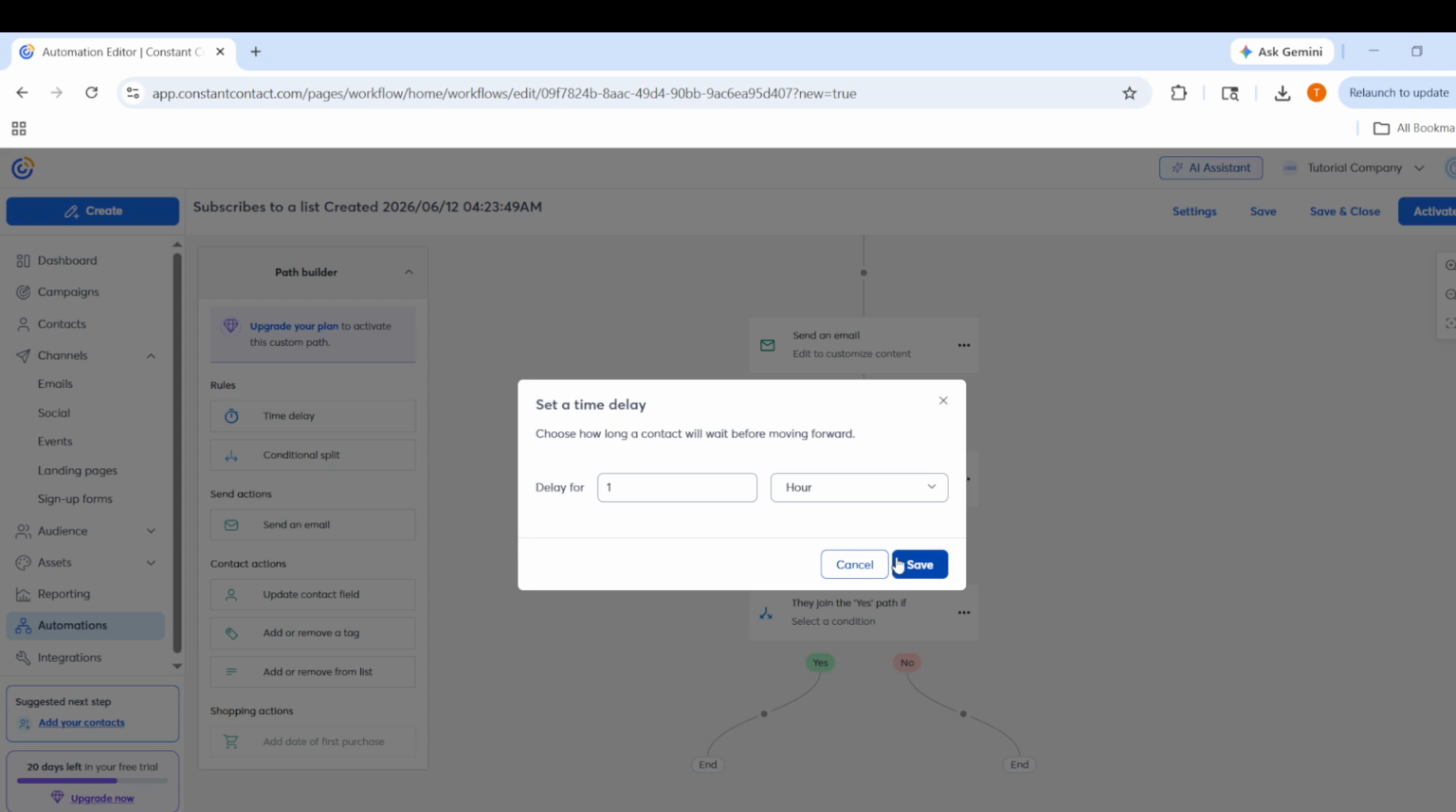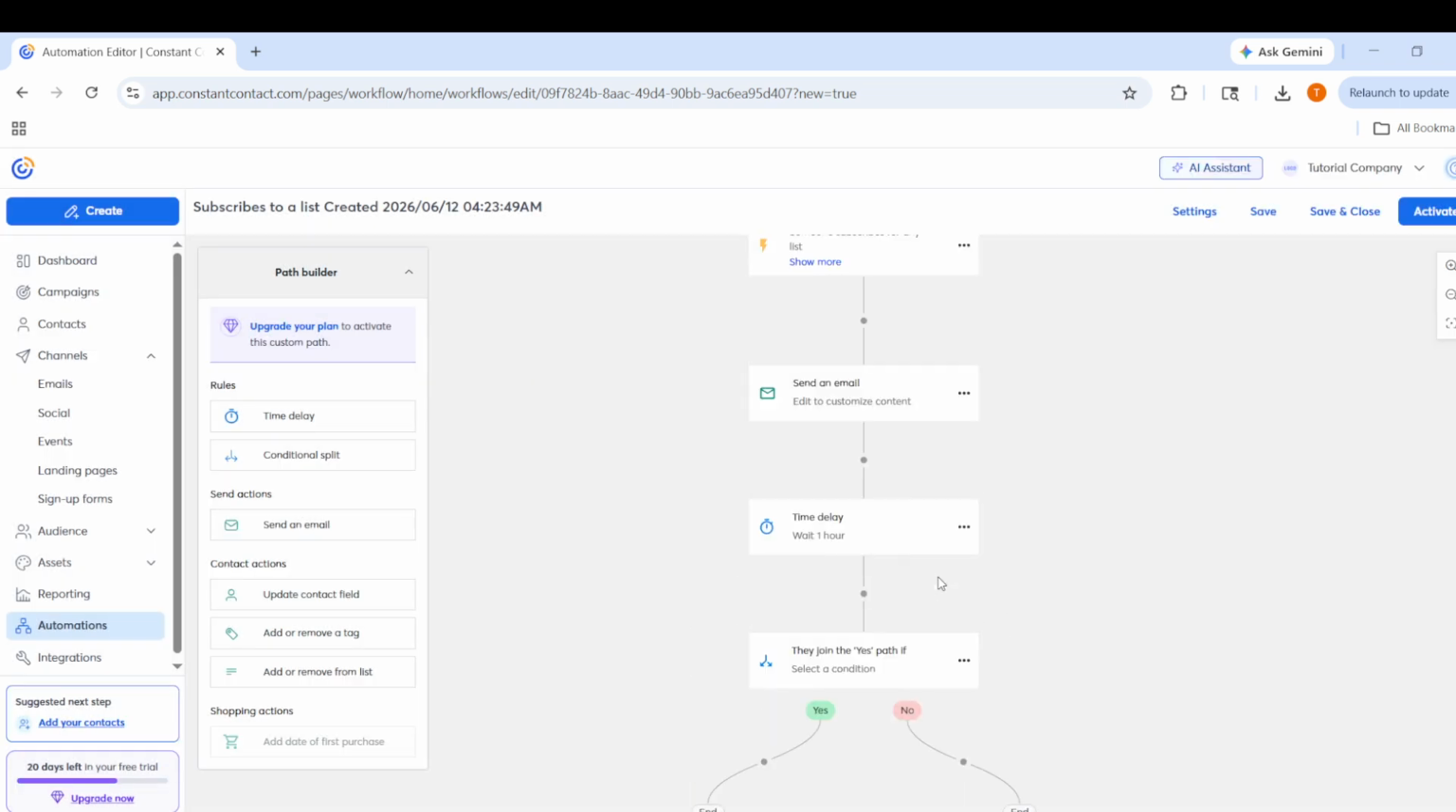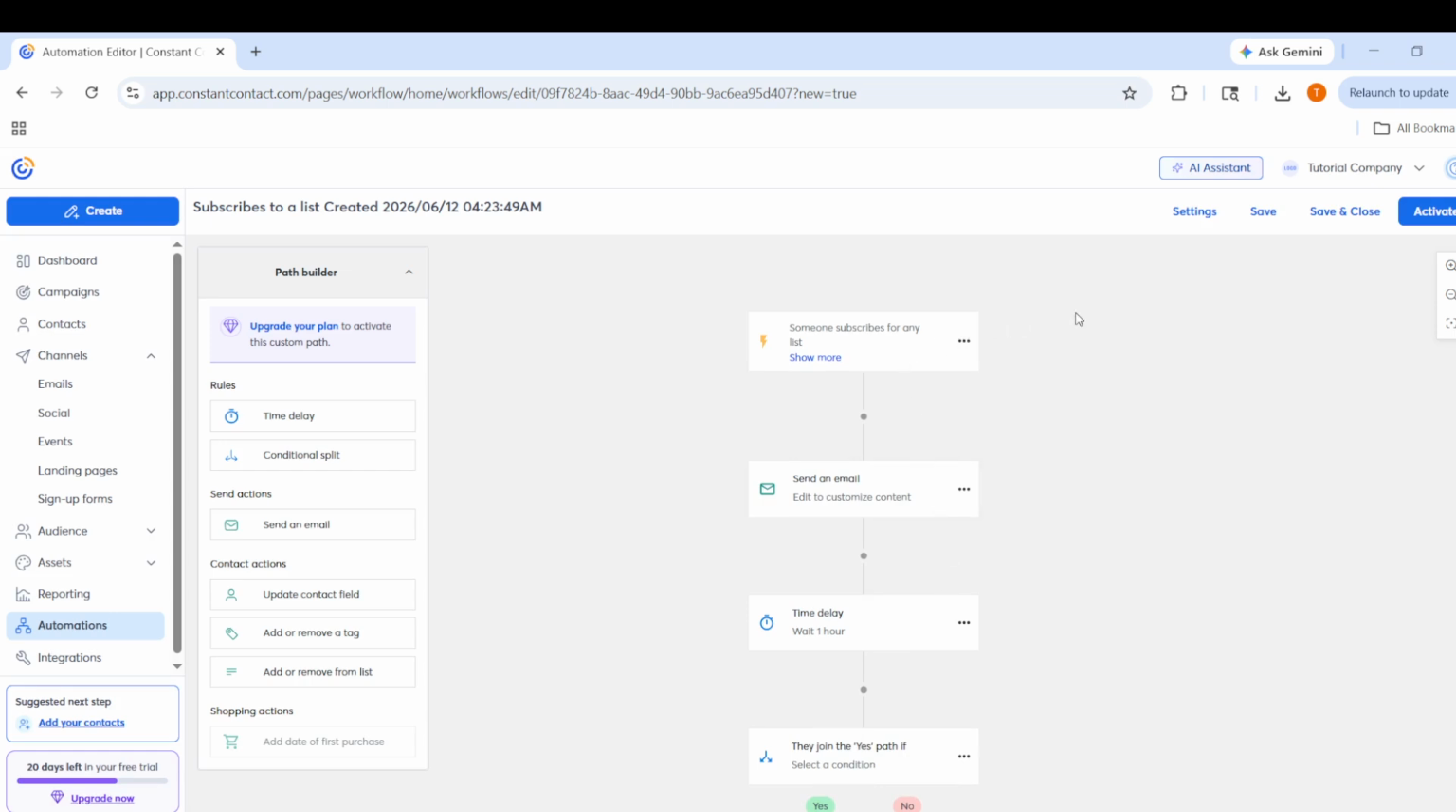Before turning anything on, review the entire path for logic and timing. Go from start to finish and confirm that every step connects properly and works in the order you intended. This review helps you catch missing steps, timing issues, or paths that may not lead where you expect. When everything looks correct, click Activate to launch the flow. Your automation will then go live and begin working according to the trigger and settings you created. That covers everything you need to know.